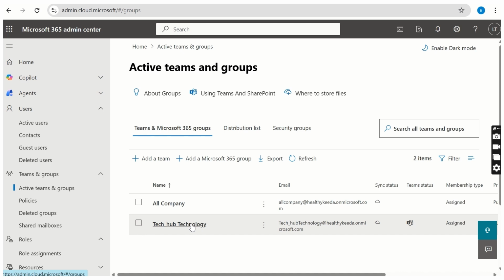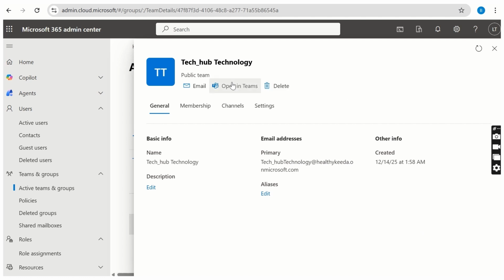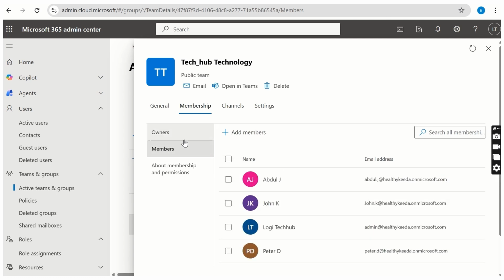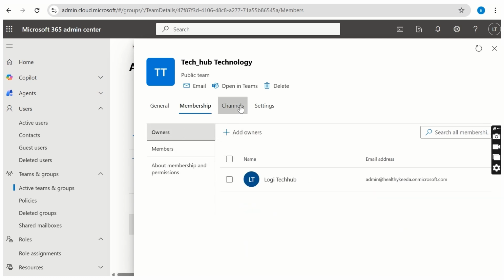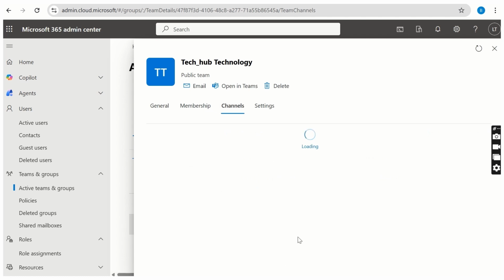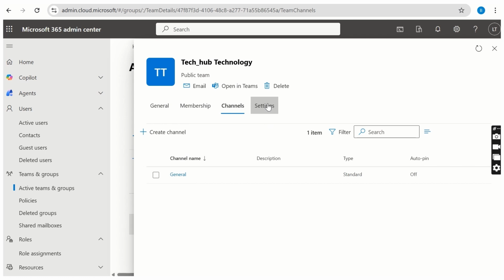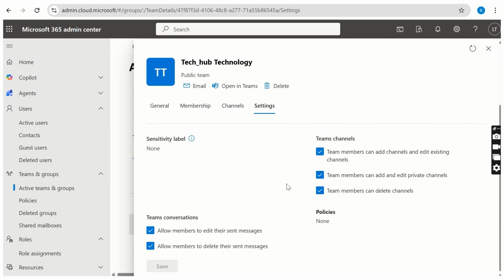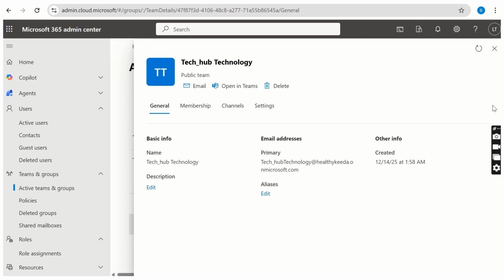As an admin, we can also manage or control what type of group this is. You can check who is a member of this group, who is managing this group, and whether it is a channel or only a group. Then there are settings, such as whether it is private or public, and whether users of your organization or outside organizations have permission to send mail to this group. All those settings, enabled or disabled, we can check from here as a global admin.